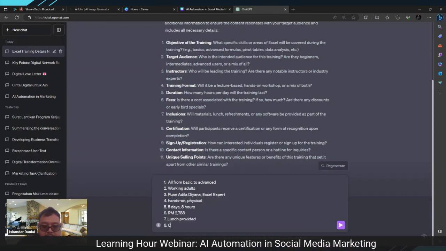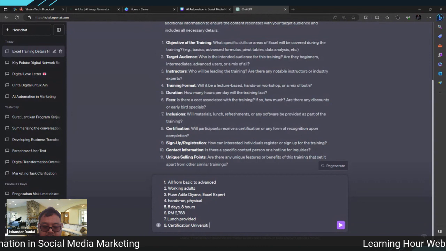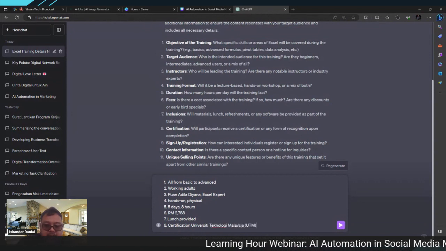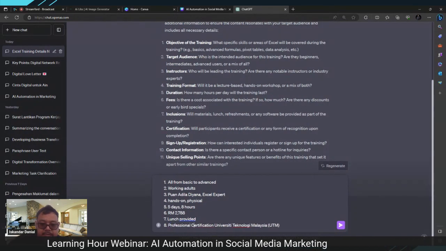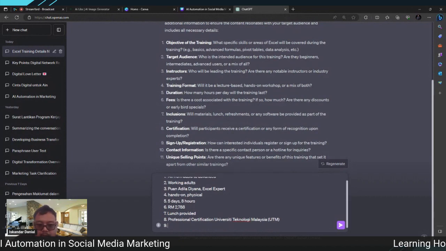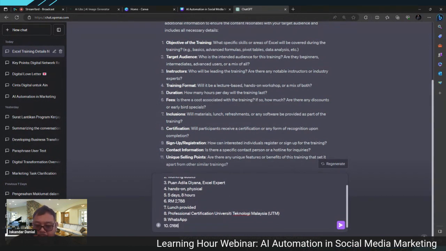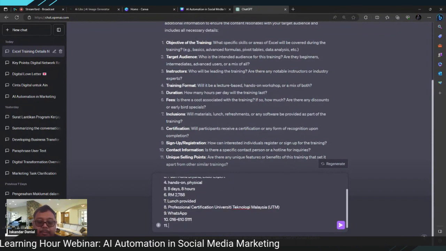Eight, certification, UTM, Universiti Teknologi Malaysia, just an example. Professional certification. Then sign up through WhatsApp. Ten, let's put my number first. And 11, unique selling point.